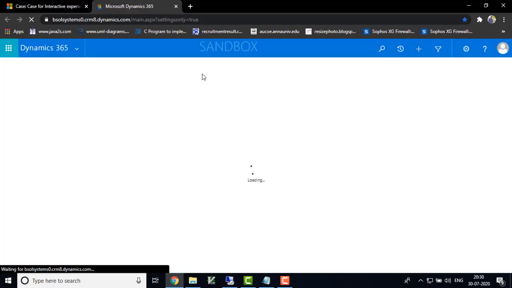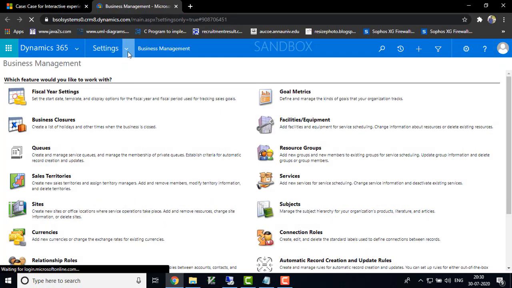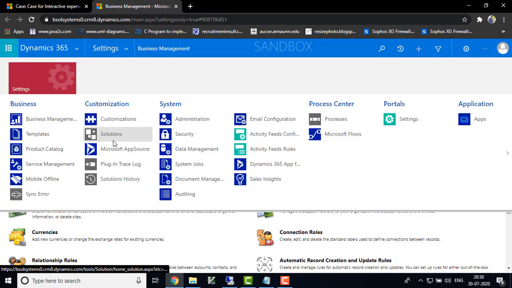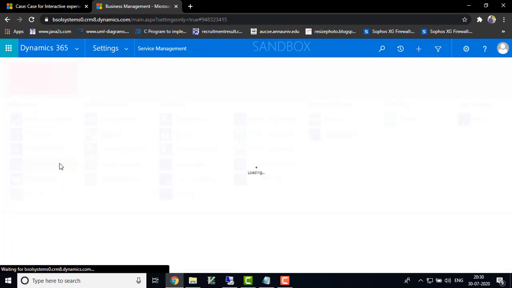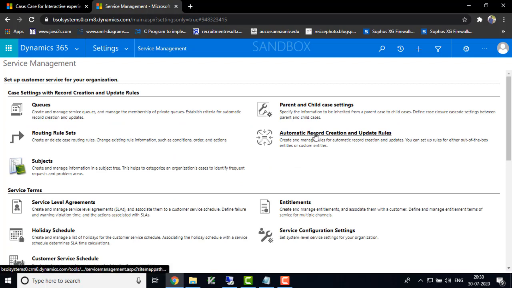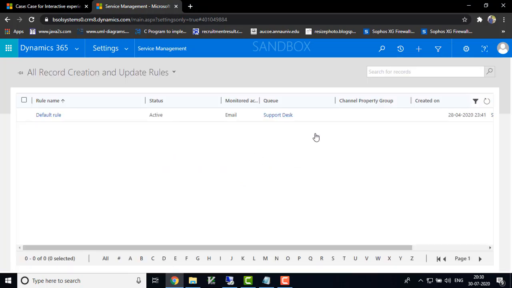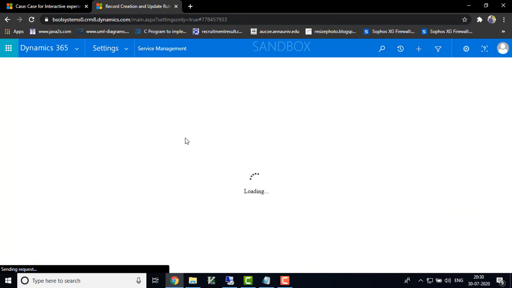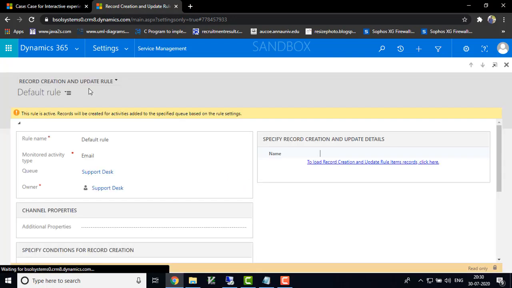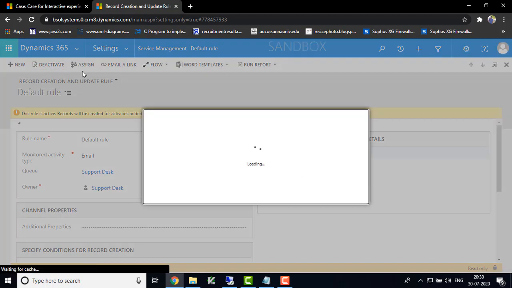Go to advanced settings, click service management. After that, automatic record creation and update rule. Click the default rule and deactivate.